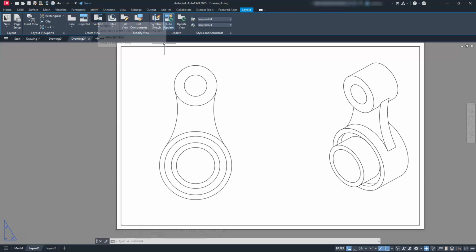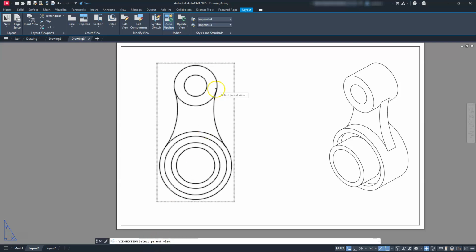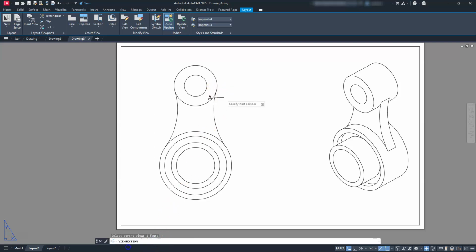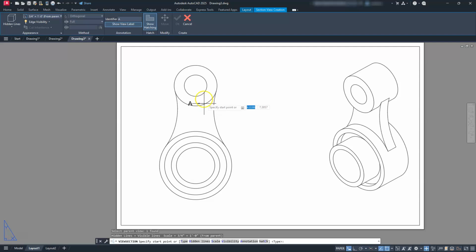Easy enough to do a section in this program. I can go to the section. Then it says, go ahead and select the parent view. This is going to be my parent view. And now I need to line this up with something. So I'm just going to come here, kind of track off of here, go up from it, do a left click here, come straight down.